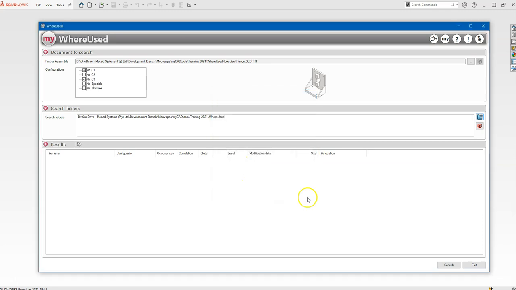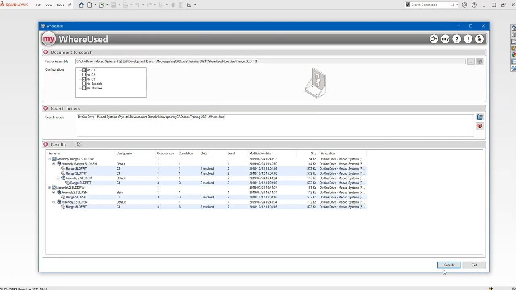Click close and search. Once that's done, you will see the results at the bottom, where it shows all the instances where that specific component and its configurations have been used.